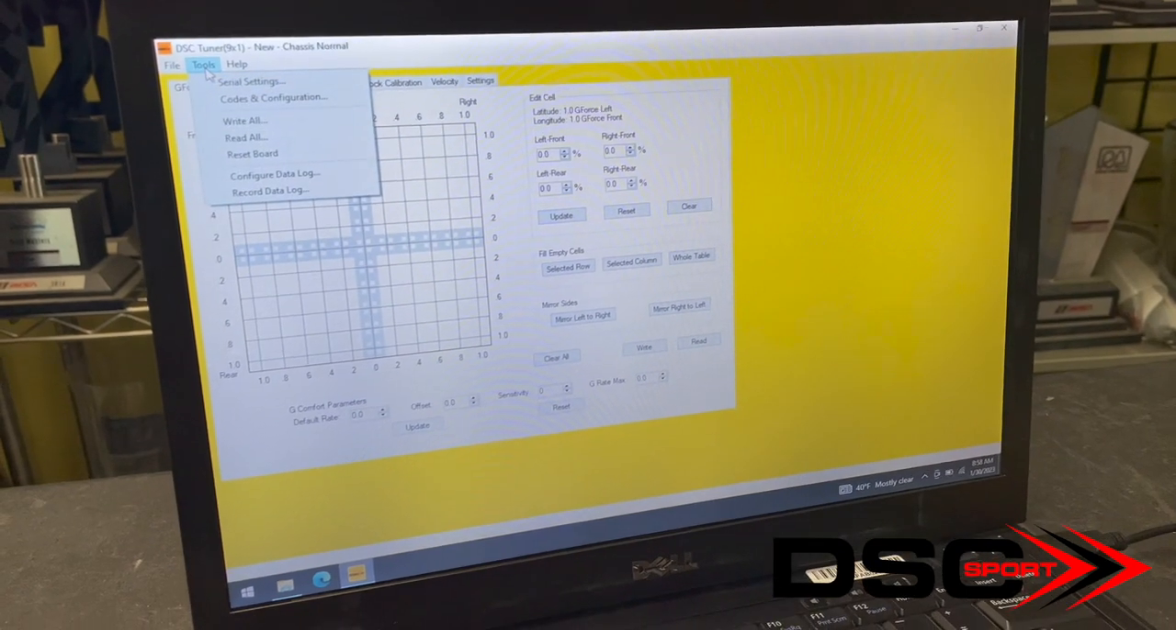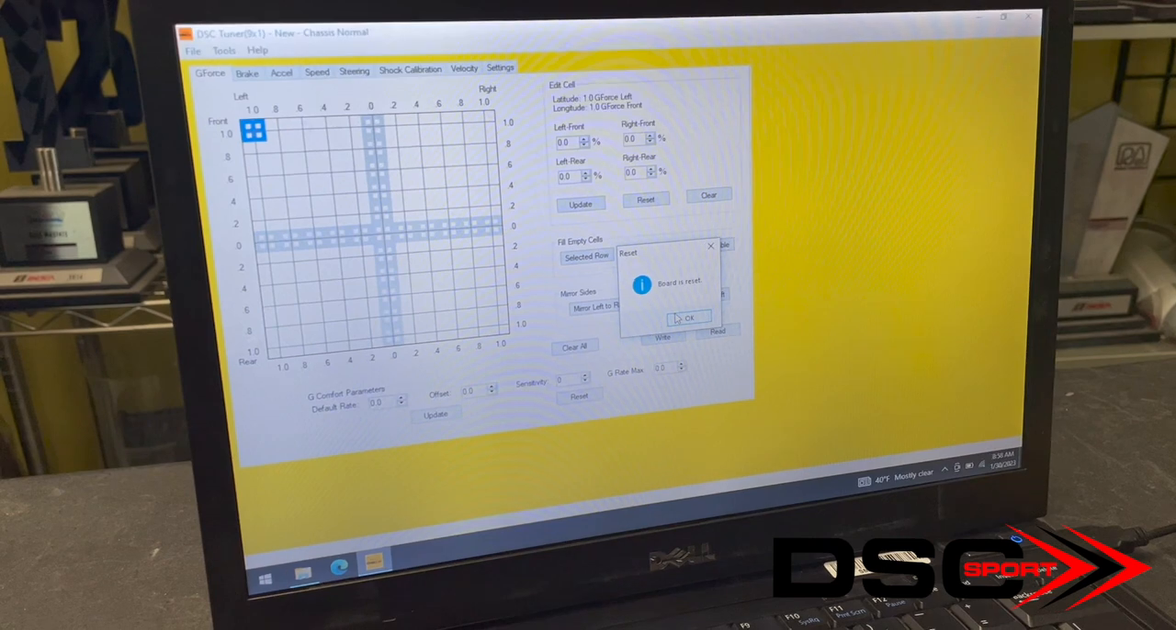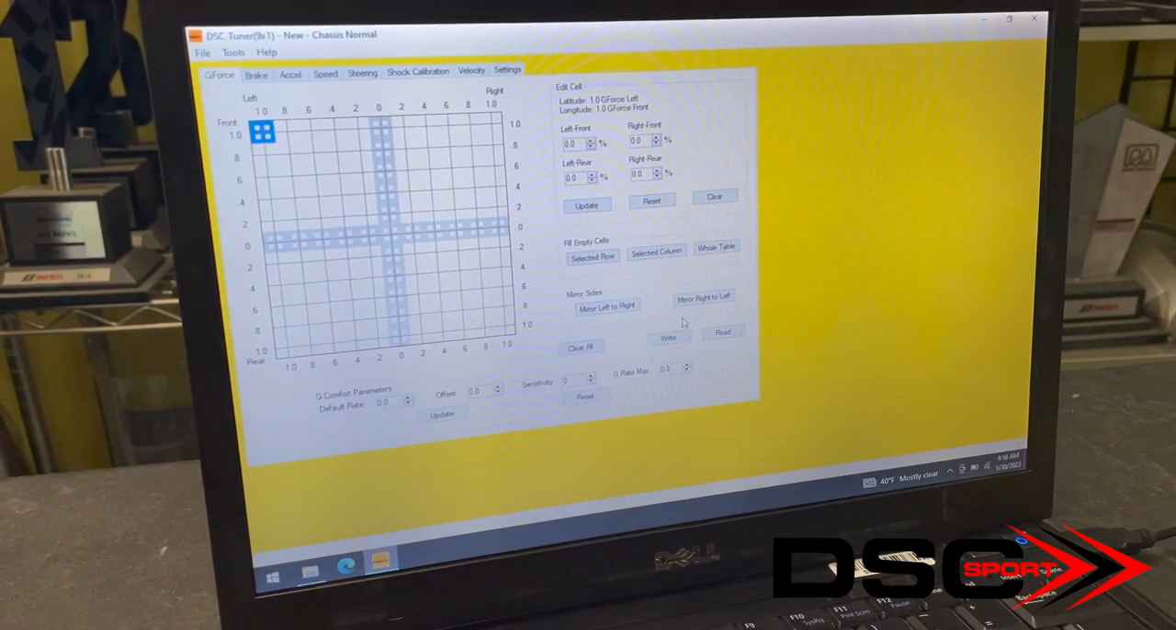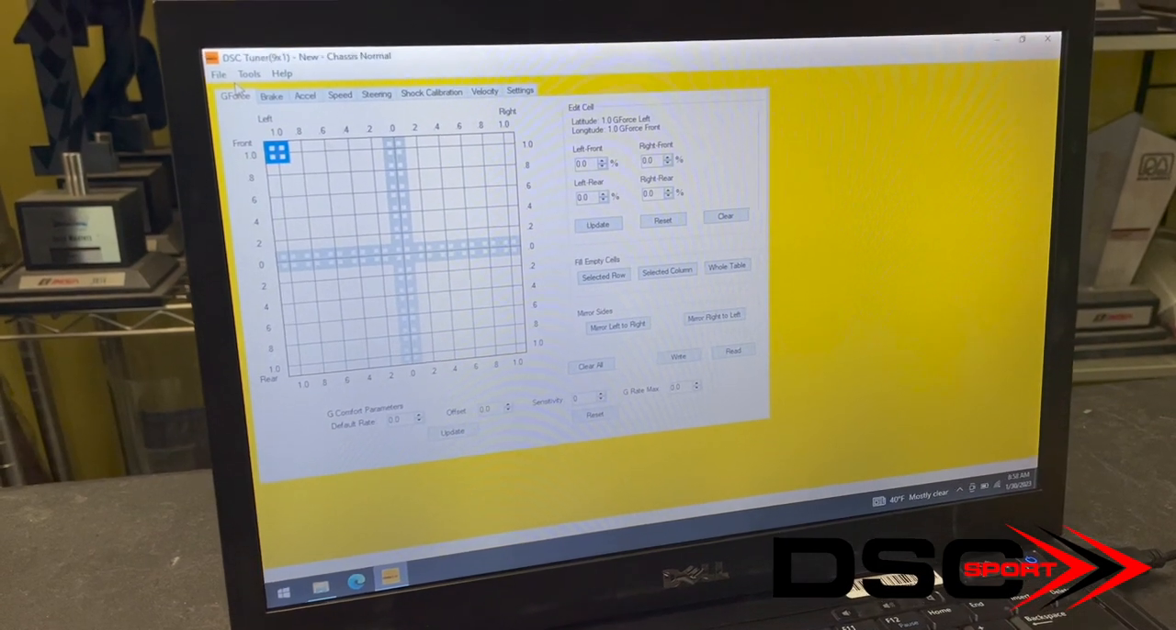We'll do a reset board just to make sure we have communication. It actually doesn't reset anything. It just sends a ping to the DSC to make sure it's connected. So now we know we're connected.